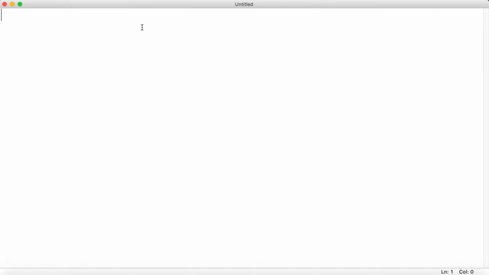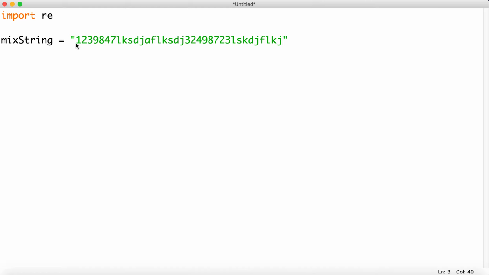Now, what we're going to need is the regex module. So we go import re, that's regex. And I'm going to create a string. It has a mix, so it's a mix string, and it's going to have a bunch of numbers and letters. Now, from this string, we only want to get the numbers, or vice versa.